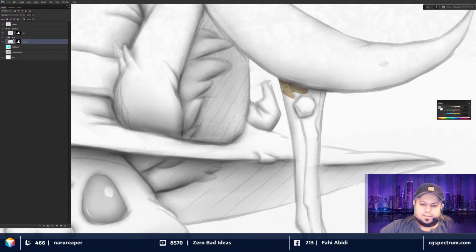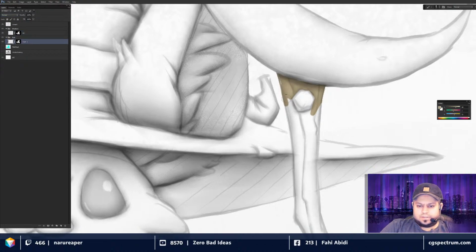Now the cool thing is that the ambient occlusion that we painted is transparent, so that's interacting with our flats that are underneath. And we're going to set this to multiply. Make sure it's darkening everything appropriately.